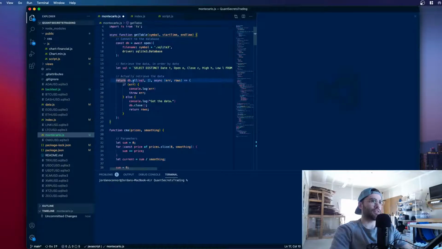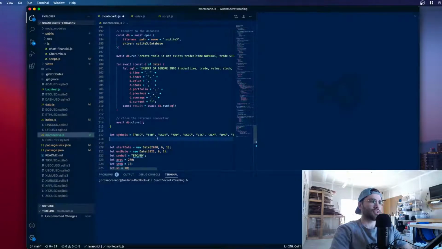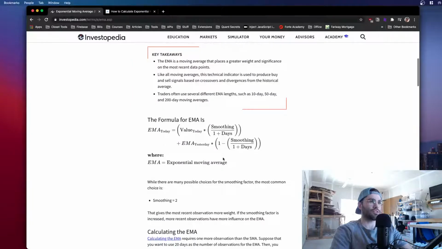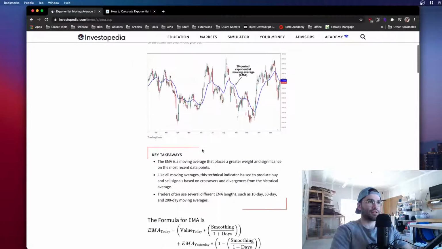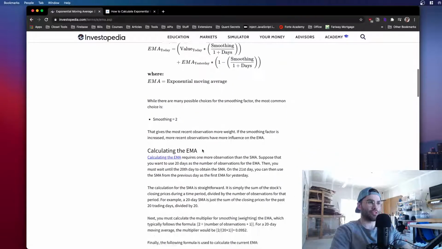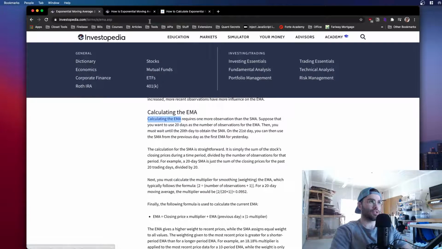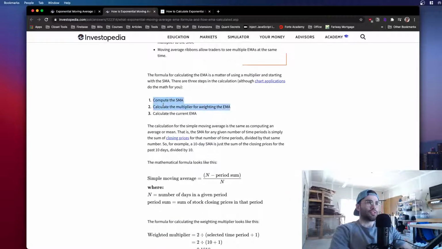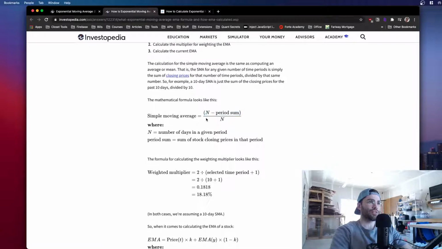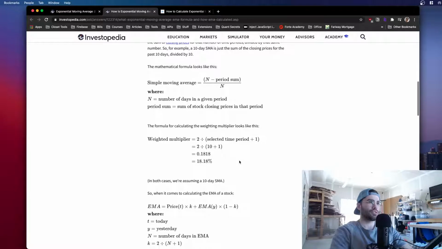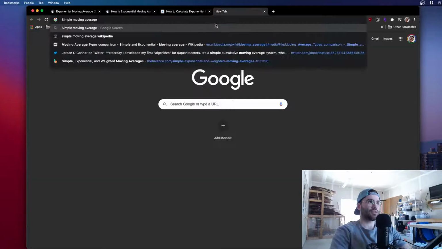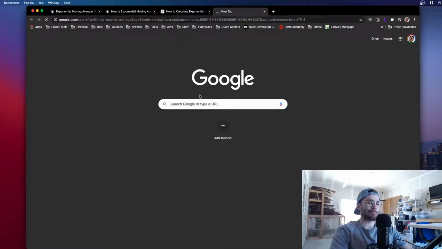So that's what I'm gonna work on, and I'm just trying to get a simple exponential moving average calculation. This says you have to compute the simple moving average, calculate the multiplier for weighting the EMA, and then calculate the EMA. The simple moving average is n minus period sum over n, where n is the number of days in a given period. The period sum is the sum of the stock closing prices in that period. That doesn't make any sense, because if the stock price is more than the value, then it's going to be negative.